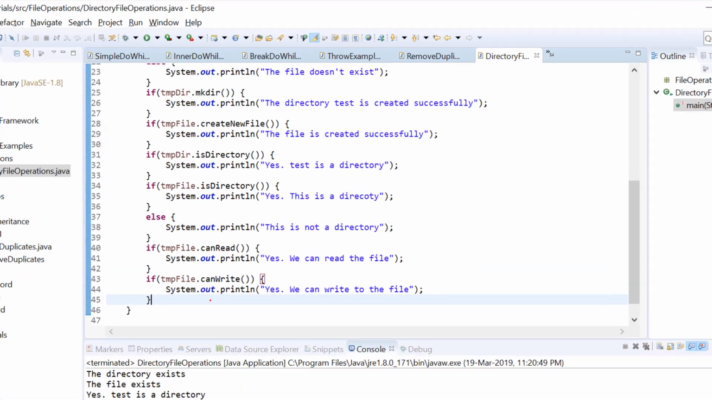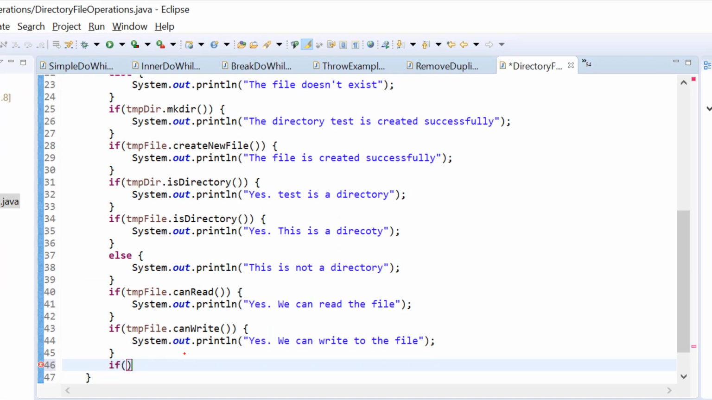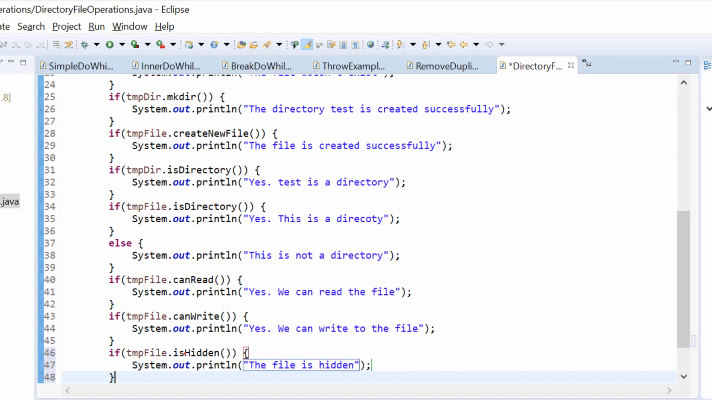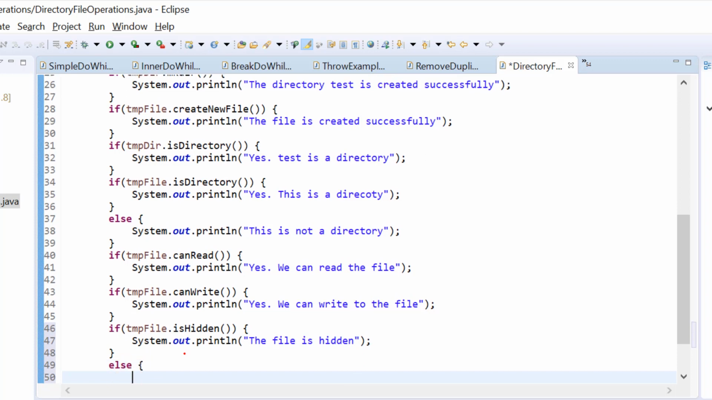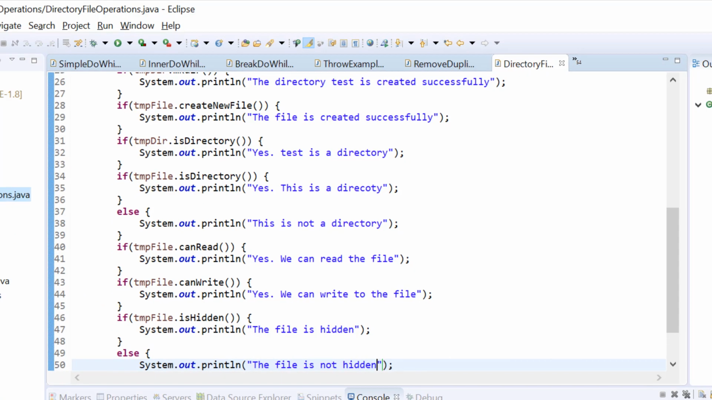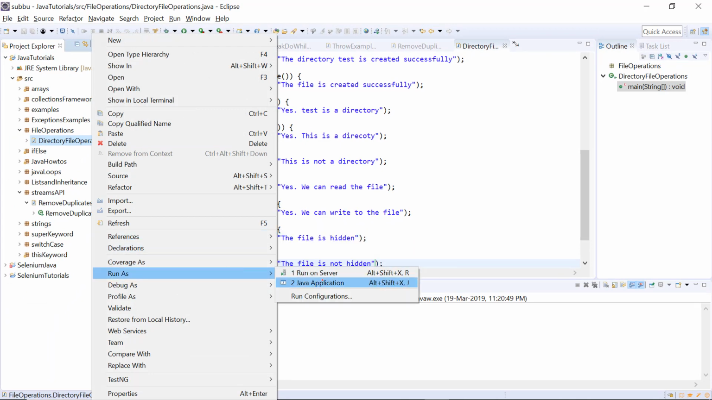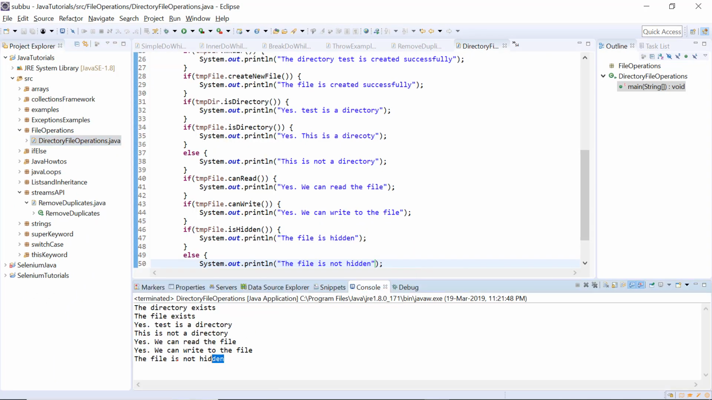Now let us check if the file is hidden or not. So if tmpFile.isHidden, then say System.out.println the file is hidden. Otherwise, else print that the file is not hidden. So now let's run this one. The file is not hidden, so it should print that the file is not hidden. So let's run this one, run as Java application, and you can see that the file is not hidden.